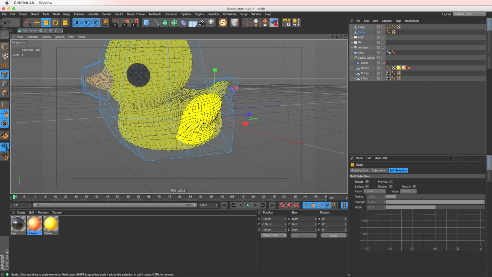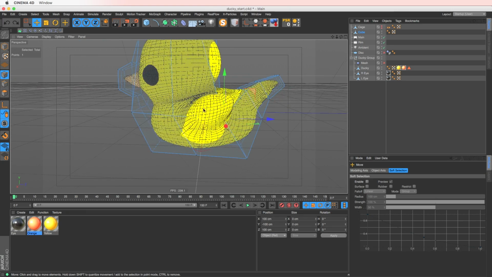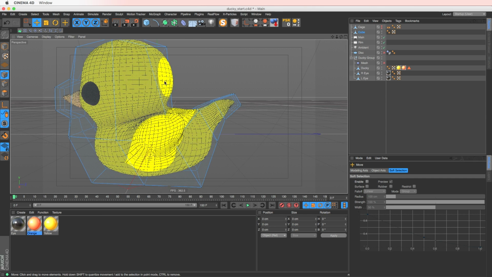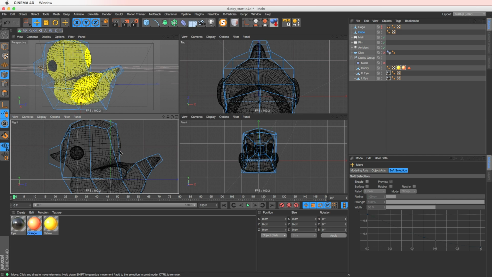And again, if you want to make sure that the mesh is totally encapsulating your original mesh, you can see that the head's kind of sticking out here. So we'll just select this. Let's bring up our 4-up view, which is what we really should be doing.